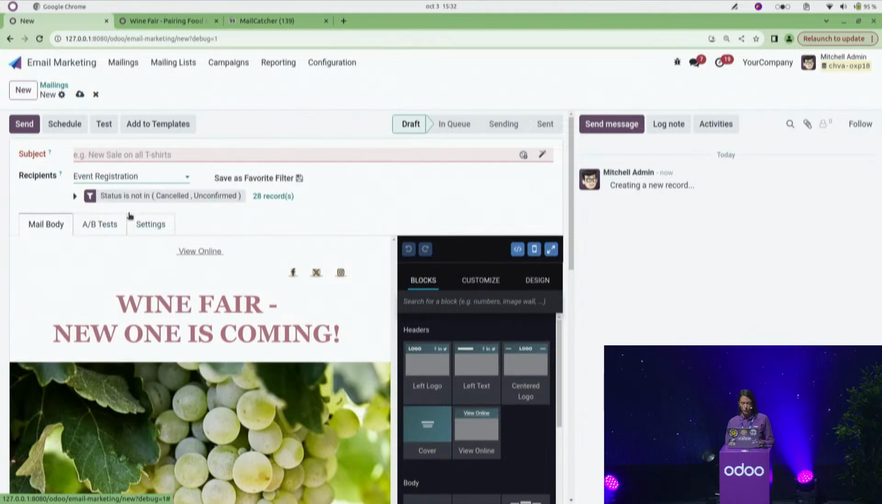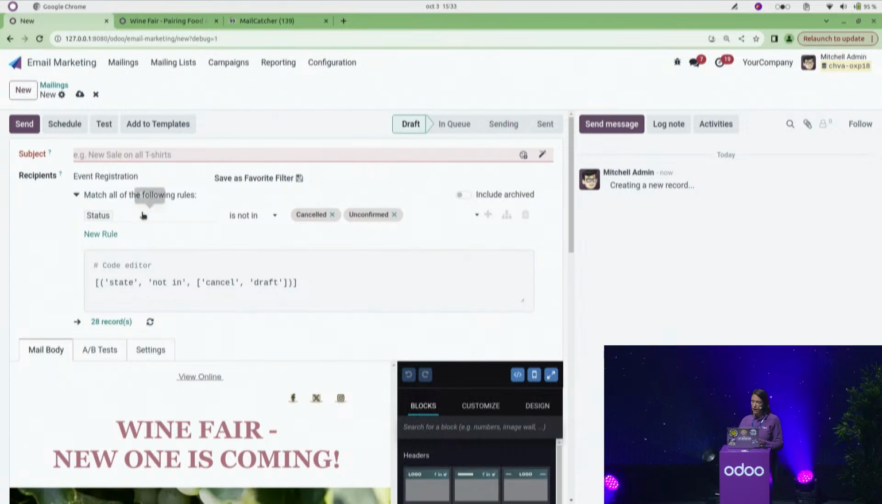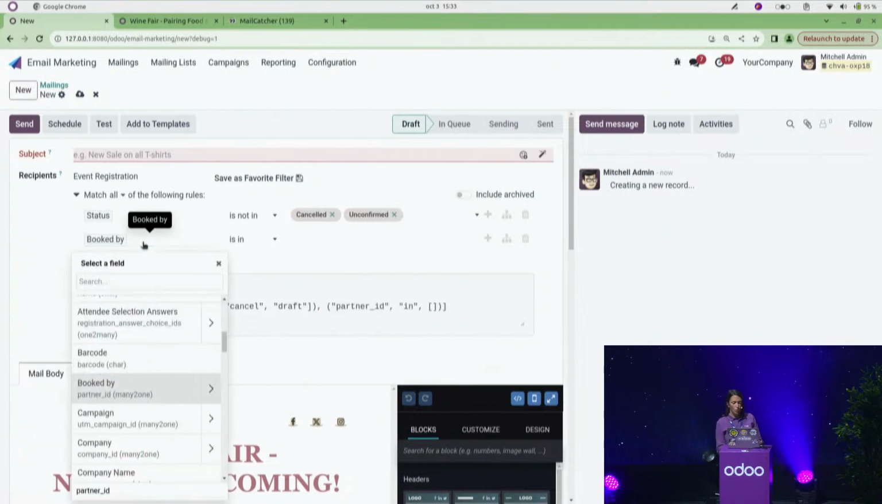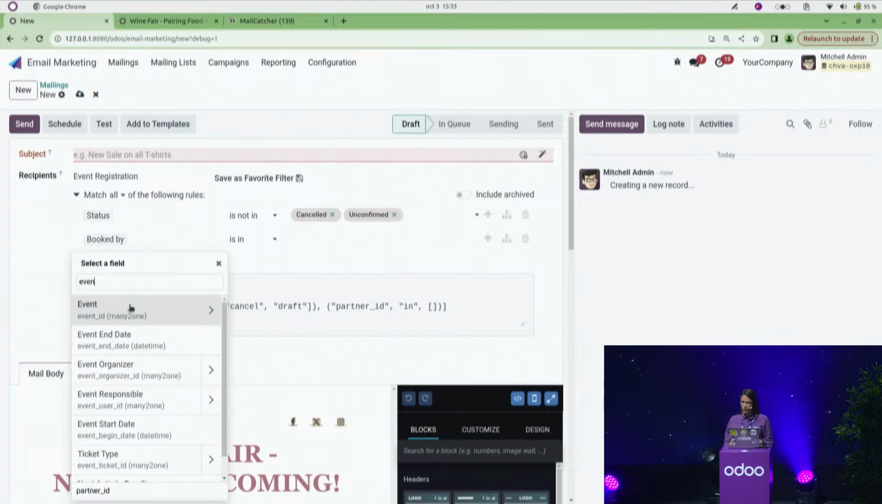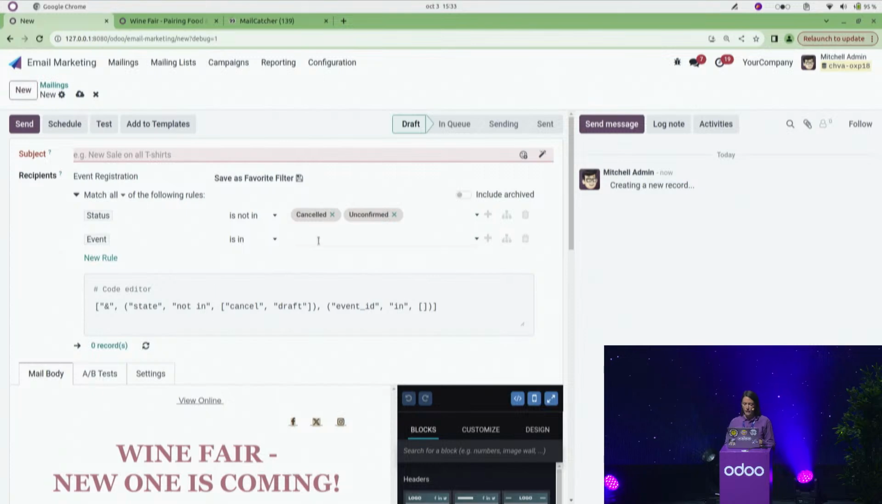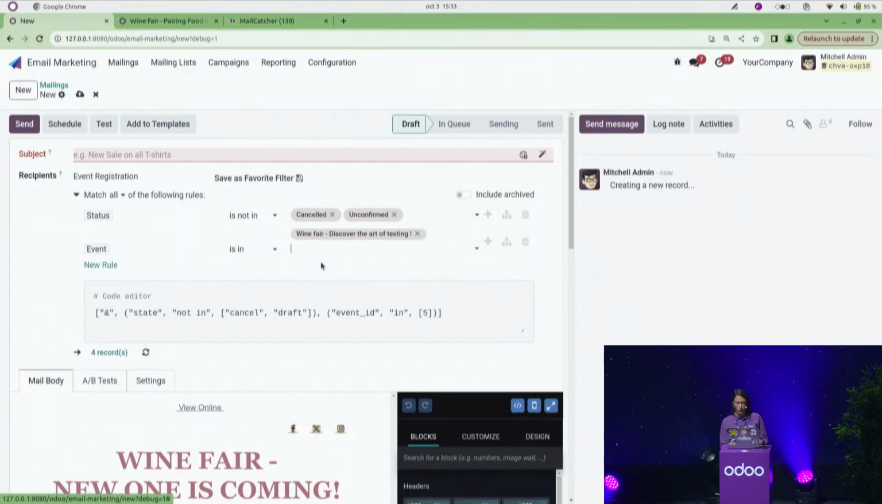So if I click on it, you can see that the status is already configured. So here I will be able to target only the confirmed participants. But that's not all. I really want to target the participants of a specific event. So I will add a new rule here. And then, thanks to all the fields that I can see there, I will target an event. So if I type event, here you can see that you can select a specific event. So I will select the first one, and then everything is all right.